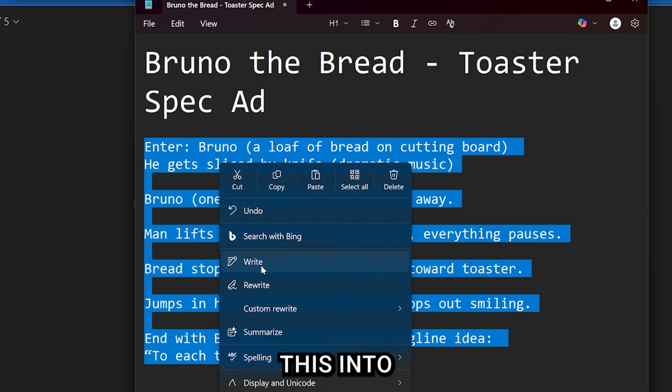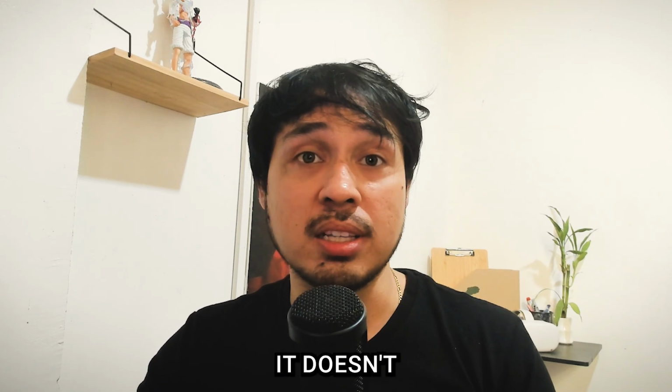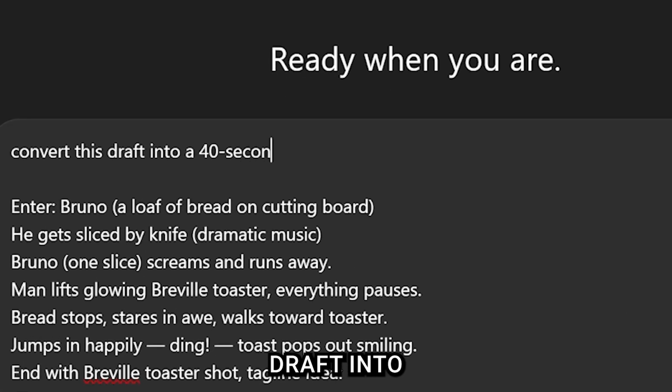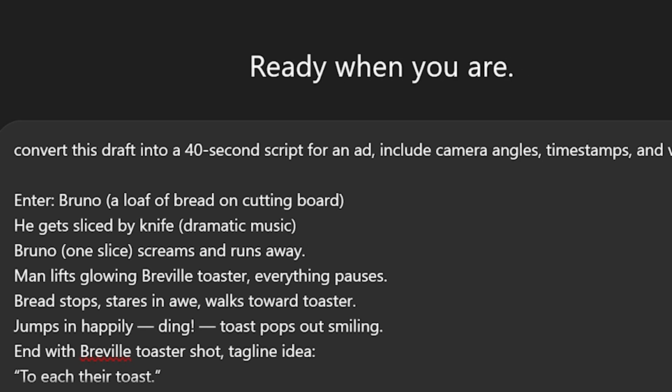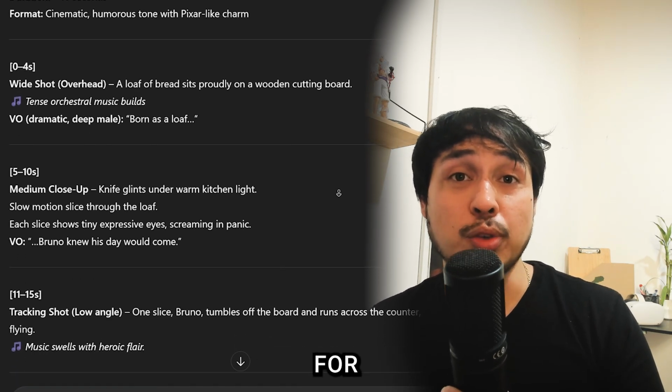I'm just going to plug this into ChatGPT. Actually, you can use any chat AI you want. It doesn't have to be ChatGPT. Just paste the draft, then prompt: convert this draft into a 40-second script for an ad, include camera angle, timestamps, and voiceovers ready for storyboarding. And just like that, we now have a script we can use for storyboarding.